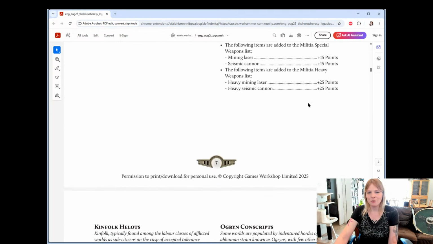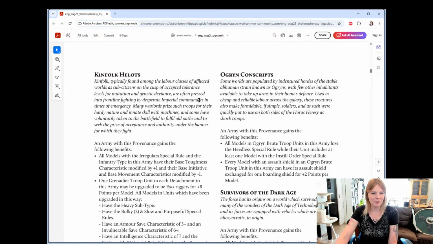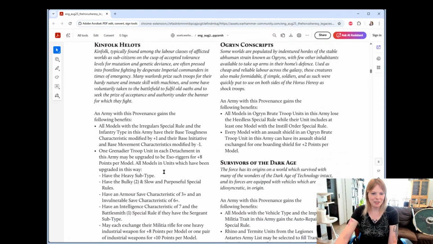Kinfolk. Oh, Gene Stealers, 10 out of 10. Play Gene Stealers in Heresy. Piss off your opponent. Kinfolk, 10 out of 10. I don't even need to read any of this. It's amazing. You could play squats in Heresy. An army with this province gains the following benefits. All models with this special rule increase their base toughness by 1, and their base initiative and base movement characteristic are -1, which is hilarious because they're short and slow, but they're tough as anything.